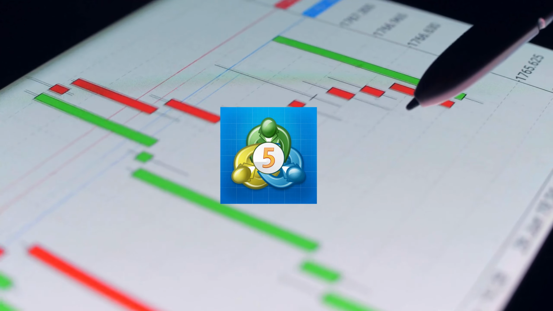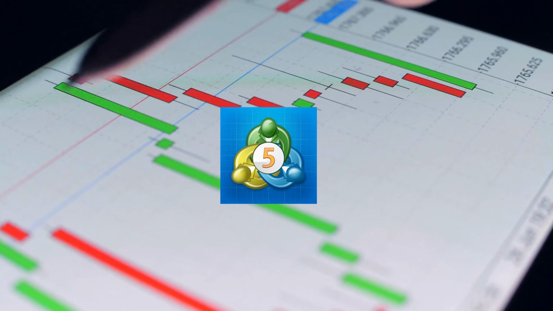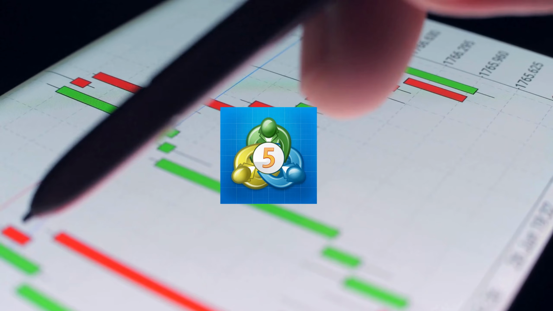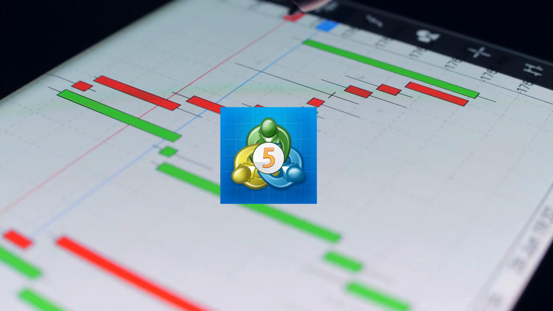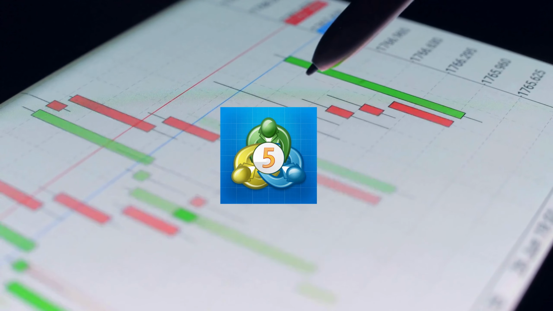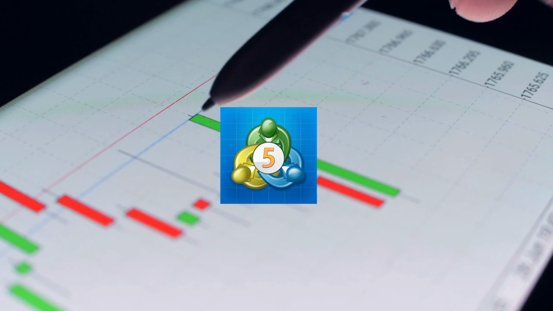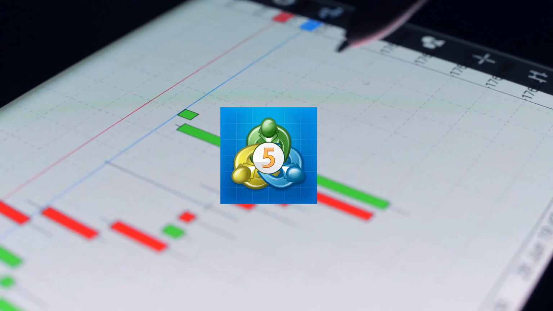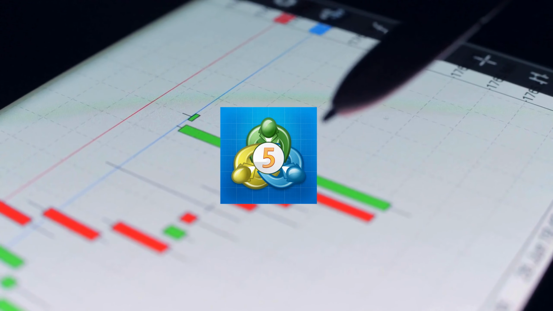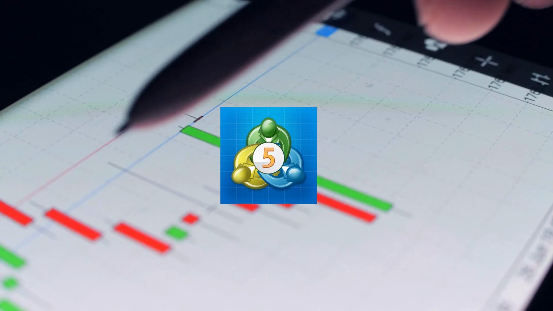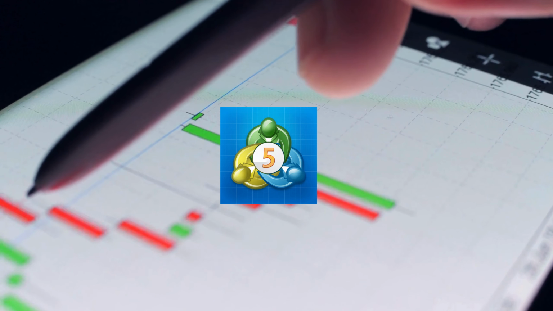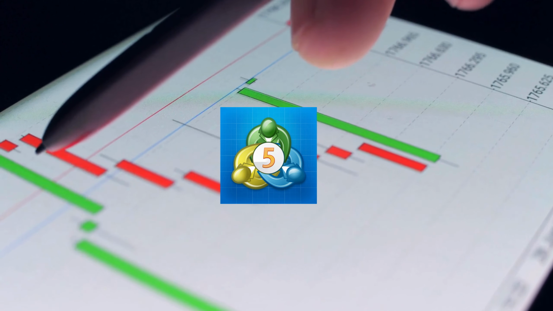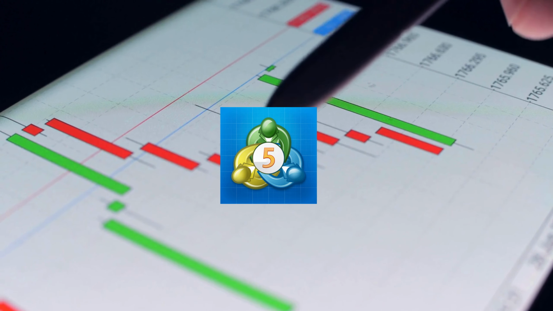Most people download MetaTrader 5, open it once, stare at the screen for 30 seconds, and close it forever. Not because trading is hard, not because the platform is broken, but because nobody ever sat down and showed them how it actually works. I've been using trading platforms for over 12 years, and in the next 8 minutes, I'm going to show you exactly how to install, set up, and use MetaTrader 5 the right way.